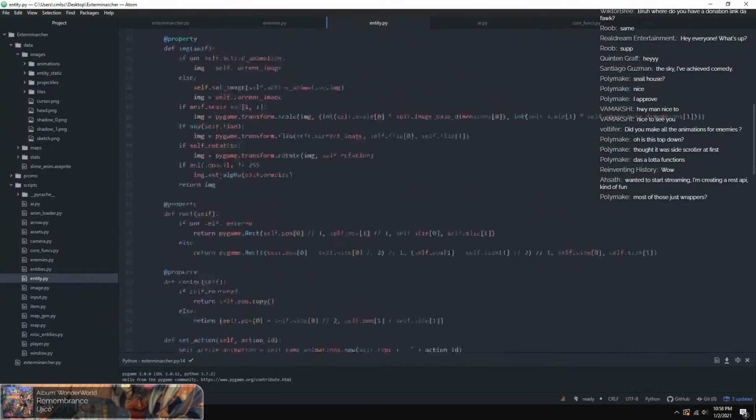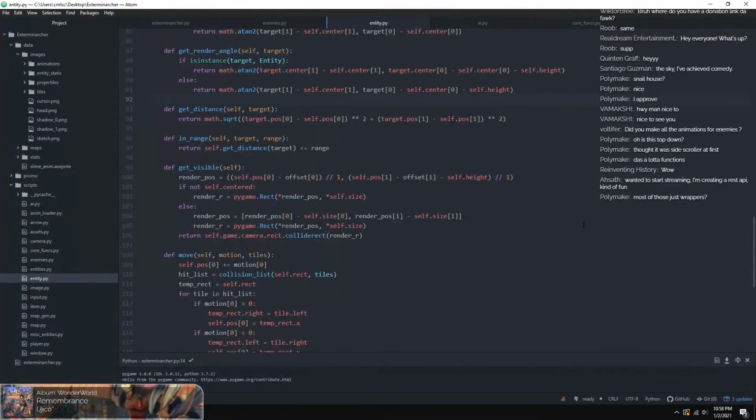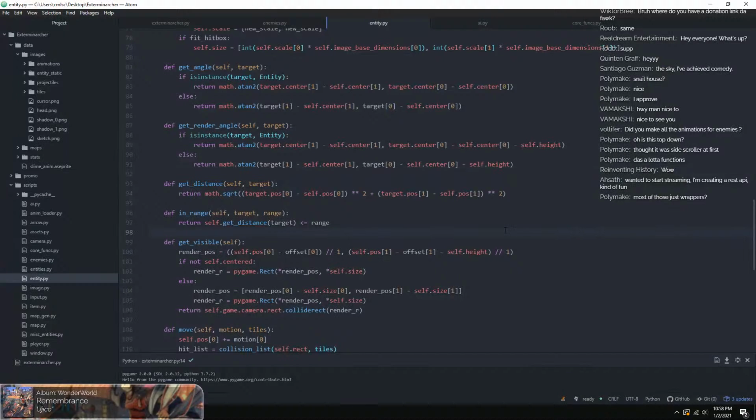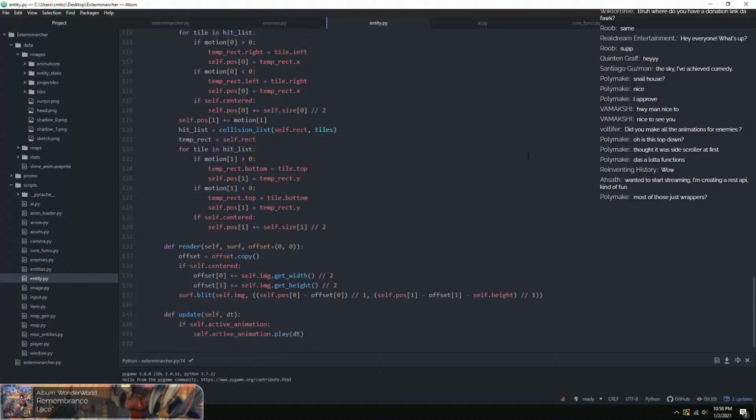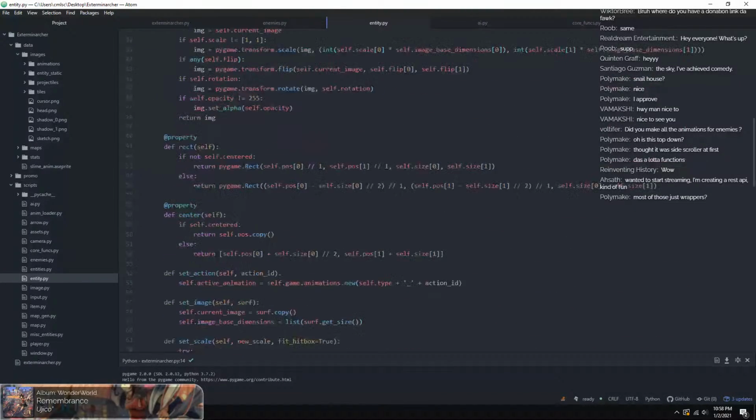That's a lot of functions. I mean, it's object-oriented programming. Actually, no, I mean, even in functional programming, you're gonna have a lot of functions. Are most of these just wrappers? No, they actually do things. This is a lot of the basic functionality for the entities.